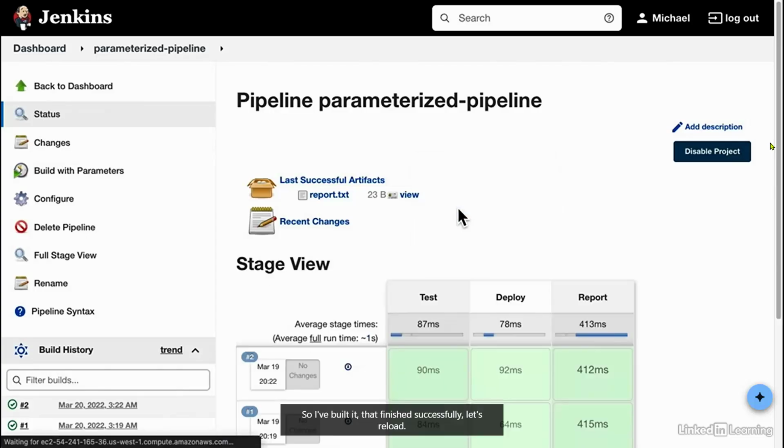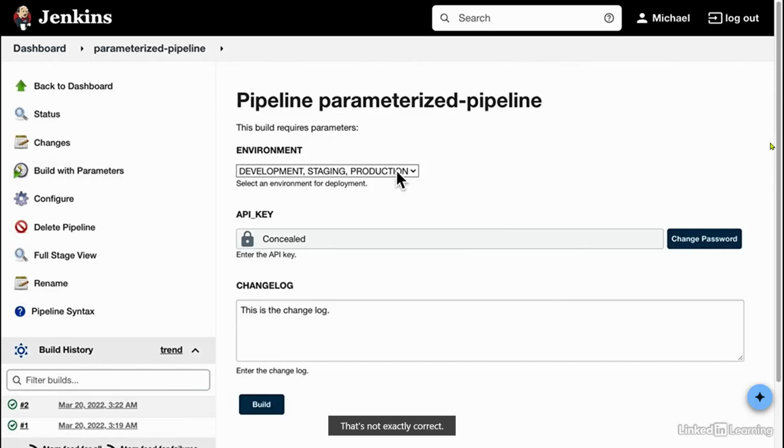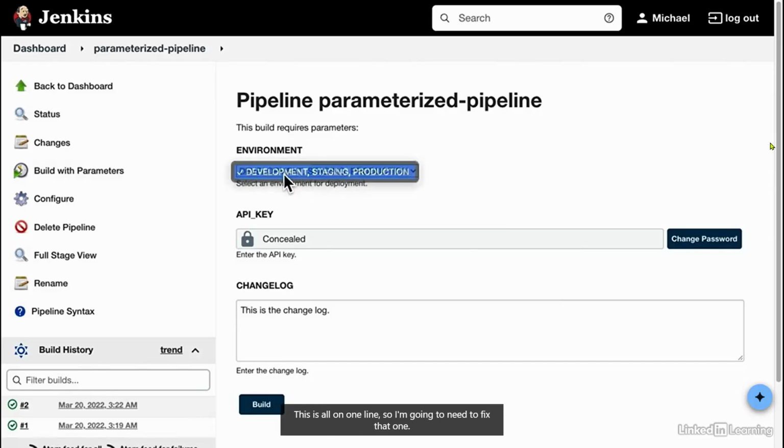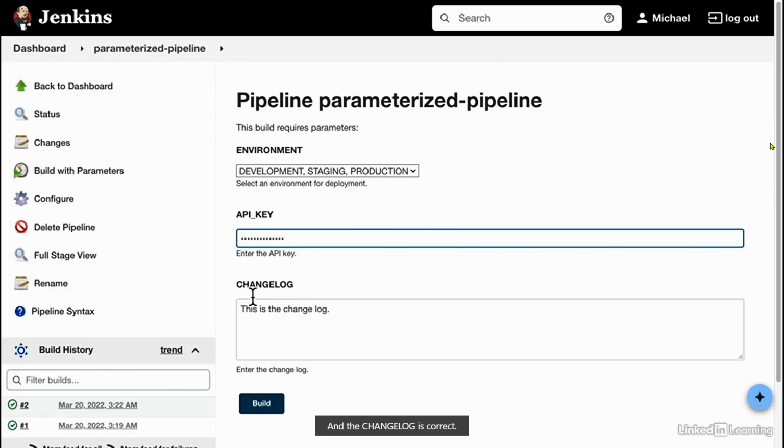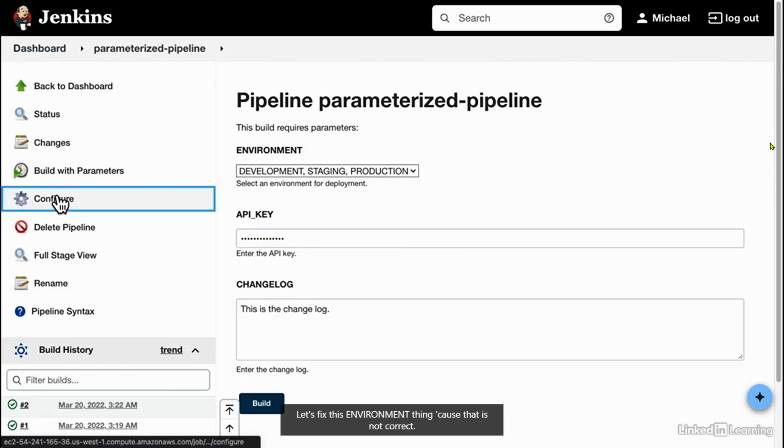Let's reload. Okay, so now we get the option to build with parameters, and let's check this out. That's not exactly correct. This is all on one line, so I'm going to need to fix that one. And I think I know what happened there. We did get the API key correct. This value is concealed, and if we change it, the value is hidden in here, and the changelog is correct. Let's fix this environment thing, because that is not correct.